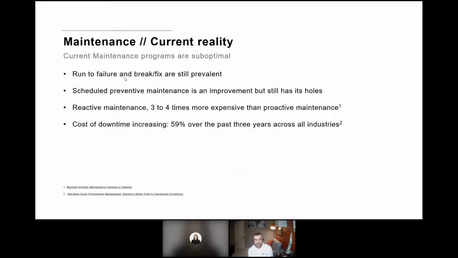There's still a huge prevalence: more than half of companies still use the run-to-failure, break-fix model when it comes to maintenance. Scheduled or planned maintenance is a huge improvement, but it still has some gaps and can cause some excess manpower when you have a smaller labor pool. And reactive maintenance tends to be quite a bit more expensive than proactive maintenance, as most of you know, as you're experts in this field.